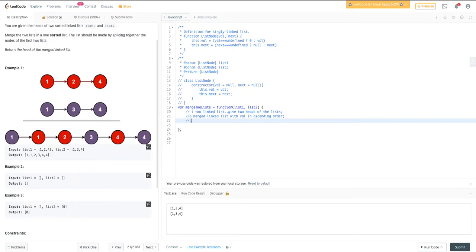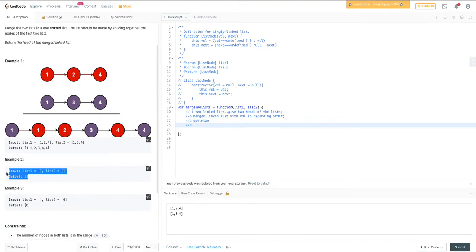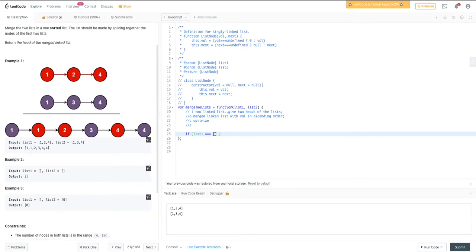And our constraint would be to optimize, and our edge case would be, let's look at example 2. We can just put if list1 equals empty and list2 equals empty array, return empty array.